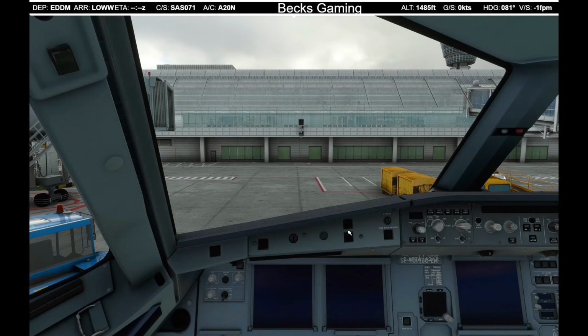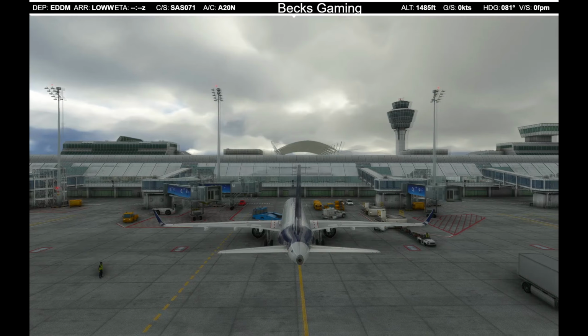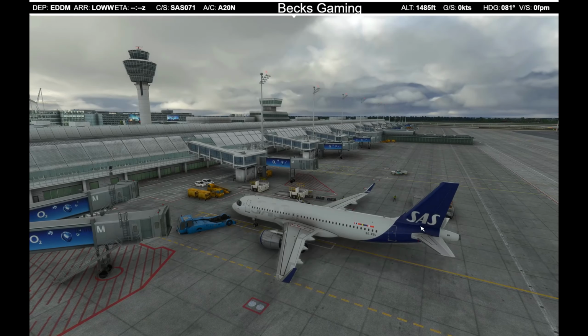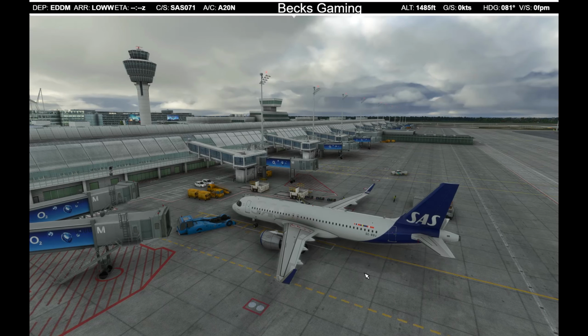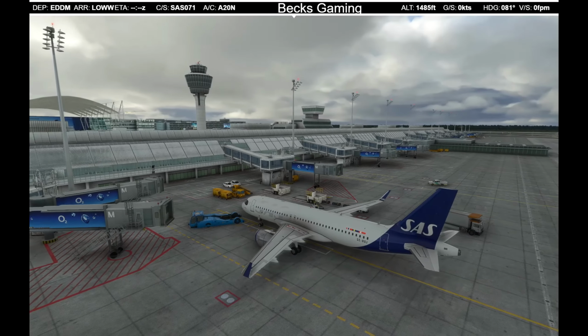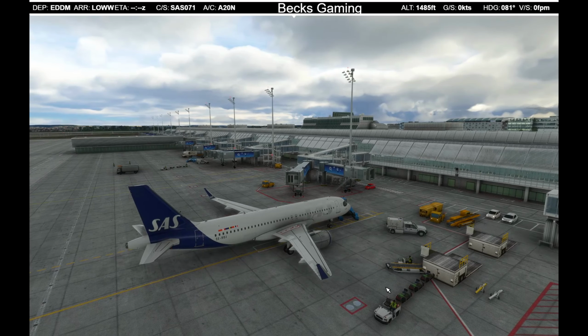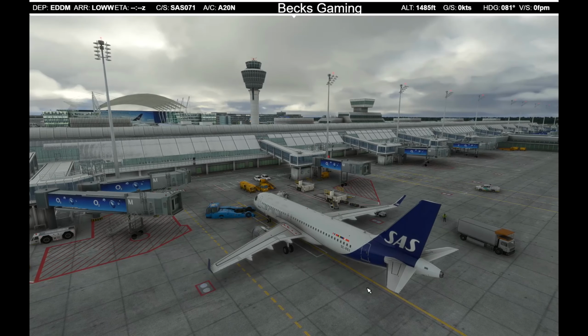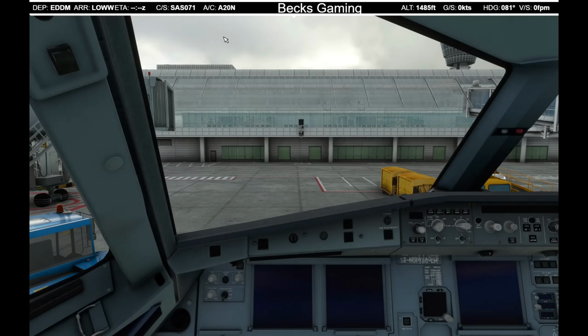So yeah, welcome to today's flight. It is going to take us from this beautiful airport in Munich to Vienna. I'm using live weather, so a bit of an overcast today, but let's see how it plays out once we get airborne. So let's get this baby started.